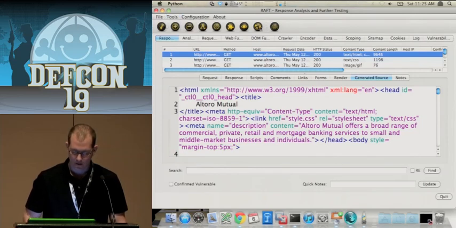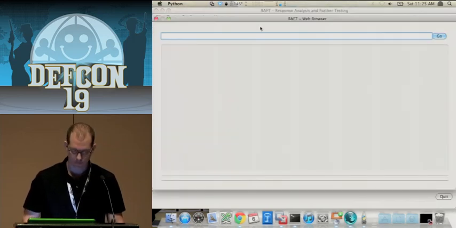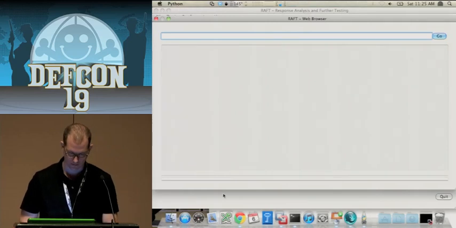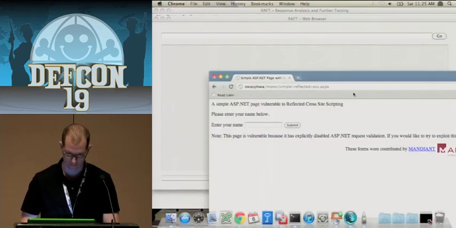We also have our own built-in web browser, so you can go and pull up sites. So let me copy one here. I can just type that in.